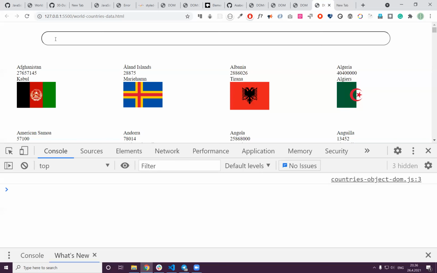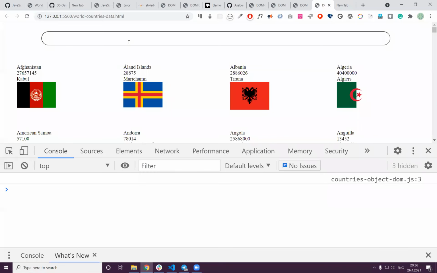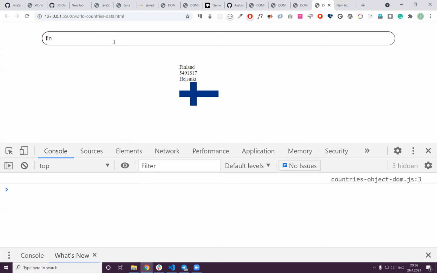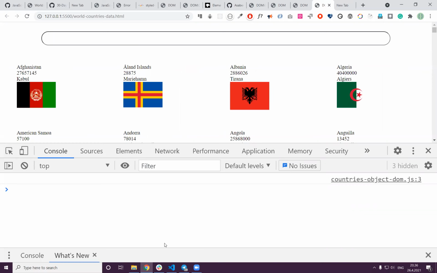How about this statement also? Whatever the case, we have to destroy what we had first and then create something new. So whenever you touch it, this container.innerHTML empty means you are just wiping out everything you have. For instance, previously I was saying Finland, and then again you see Finland and Finland. So it will be full of what you had the first time.